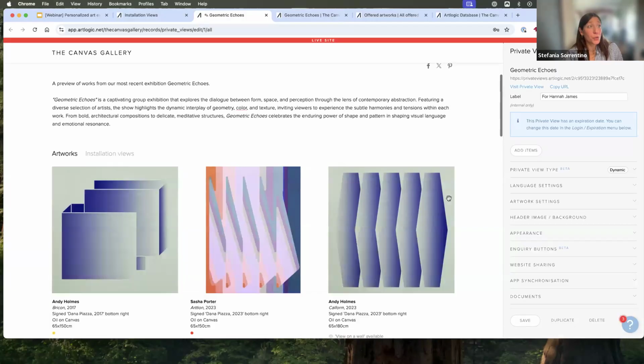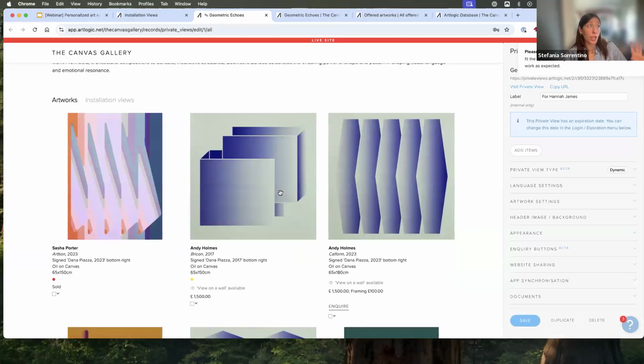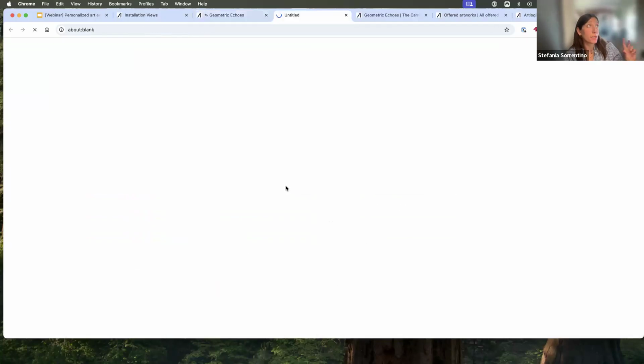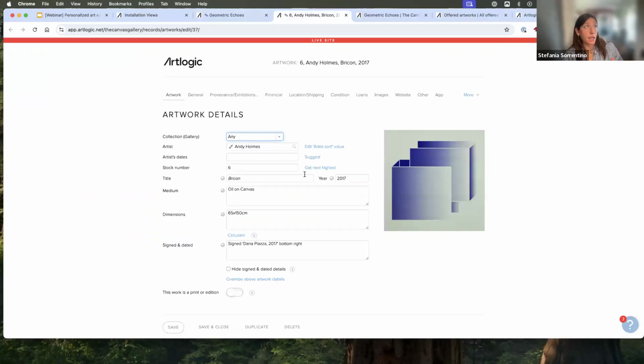Then you also have the option to, as I mentioned earlier, drag and drop to change the order of appearance of your artworks within the presentation. And also, if you tick this box, you can remove the selected item or even edit this item. This will bring you to the artwork record edit screen, where you can edit information related to that specific record.